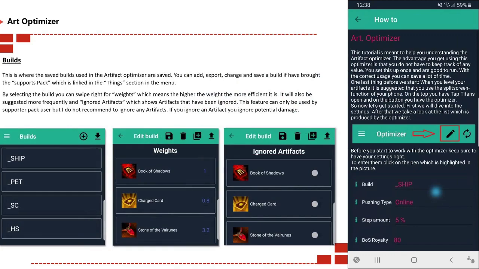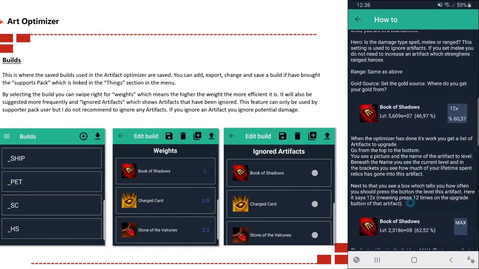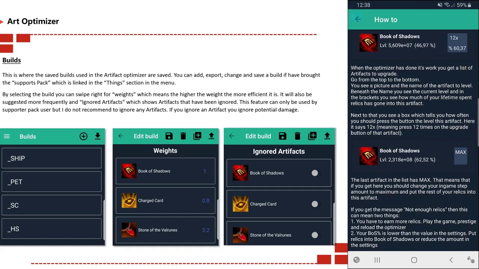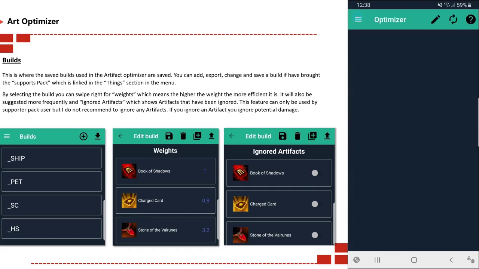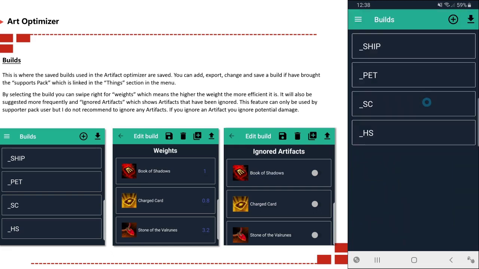Now if you go to the build section on the left menu, this is where the builds used in the artifact optimizers are saved. You can add, export, change and save builds if you have bought the supporter pack. The supporter pack is linked in the things section in the menu.